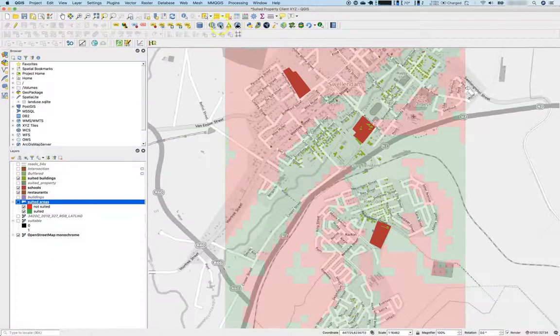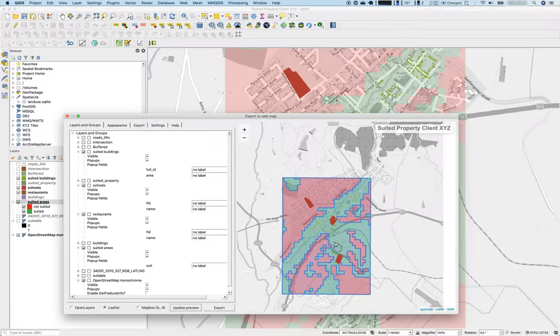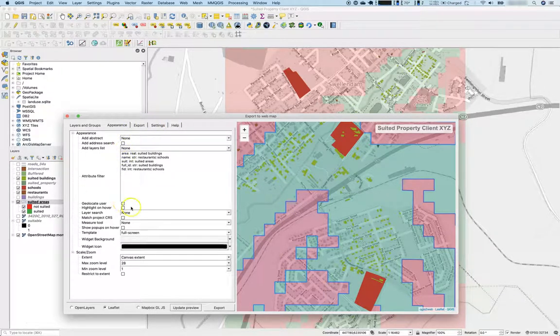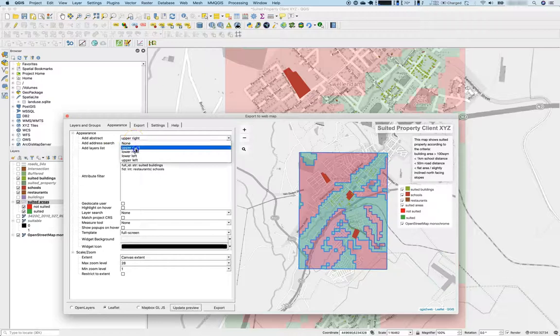Press OK. Once again, go to the QGIS2Web preview. Now, this is interesting. We have a blue outline here. There's an appearance of the abstract. We would like to have it on the upper right. Now this is an abstract. We would like to have, of course, an address search bar. We will use the expanded layer list. So the buildings. Now this looks a little bit odd, so let's put the abstract in the lower right corner.